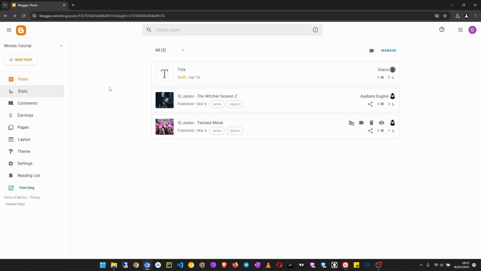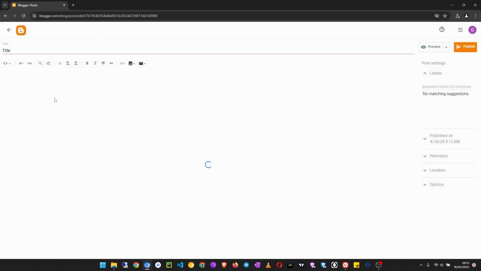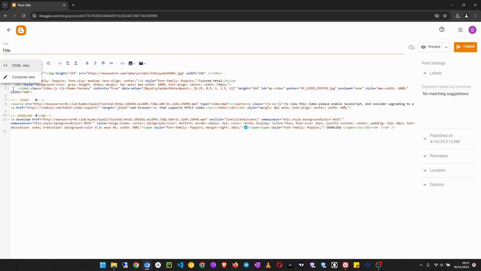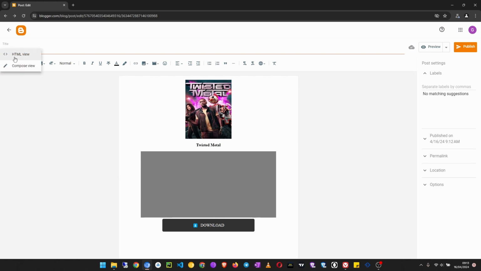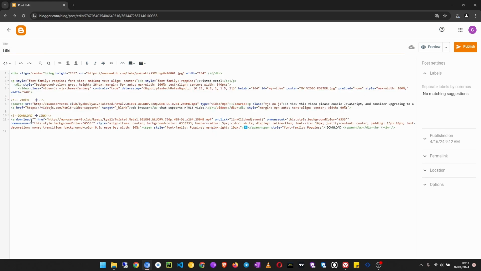Then when you go to your new post, you can go to HTML view, then paste there that code and go back to compose view. Then here you will see a sample of the post. So that means here you only have to put the link to the movie. Like here, the link is this one. So you have to replace these links with your own. And then the link of the image will be here, and you have to replace it with your own.